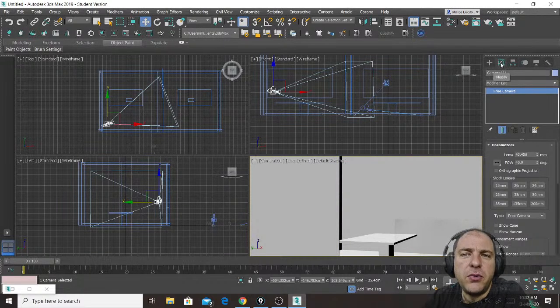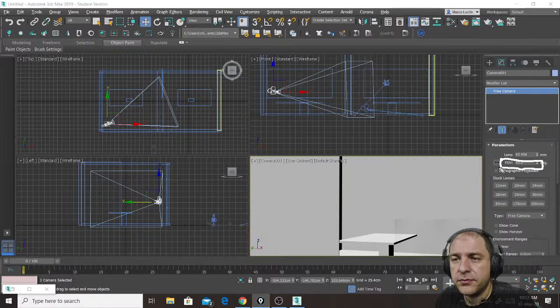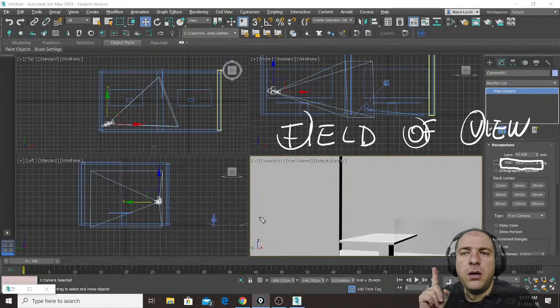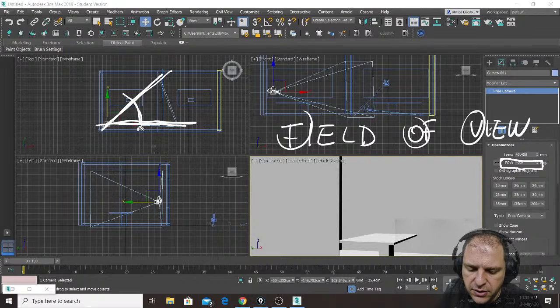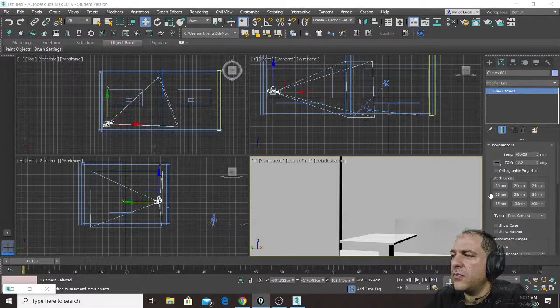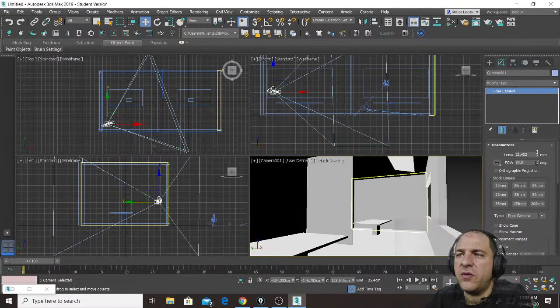So if I go to the modify tab and I have my camera selected, by changing this weird parameter that is called FOV, FOV means field of view, by changing this is basically an angle, and it is this angle here. If I increase it, I will have a wider perspective. If I decrease it, I will have a narrower perspective.